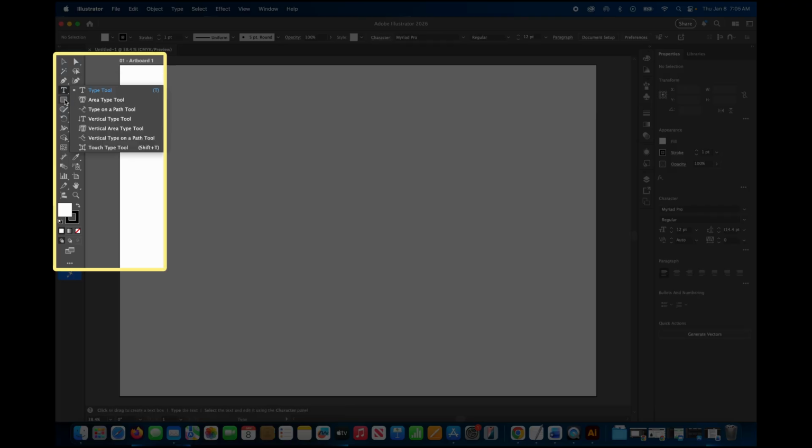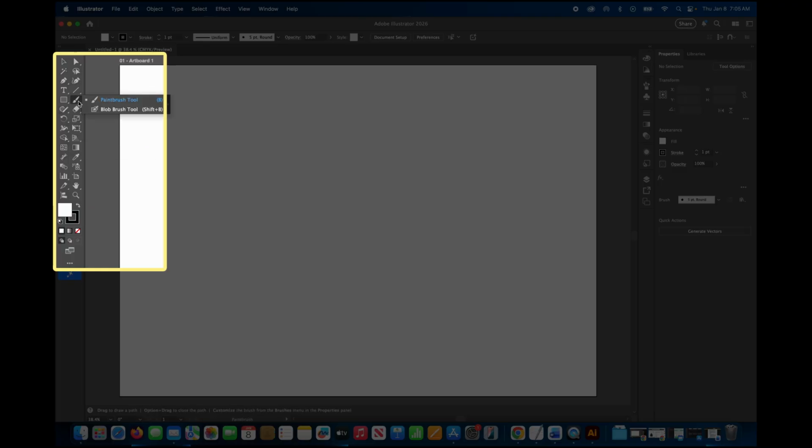So if you're not seeing something, or if something seems to disappear, just remember that it's probably available under that triangle. If I were to pick something like the ellipse tool, you'll see that shows up here, but now the rectangle tool is hidden. So if I wanted the rectangle, I'd have to go pick that again. And that's the same for many of these tools on here. So it's just something to get used to.